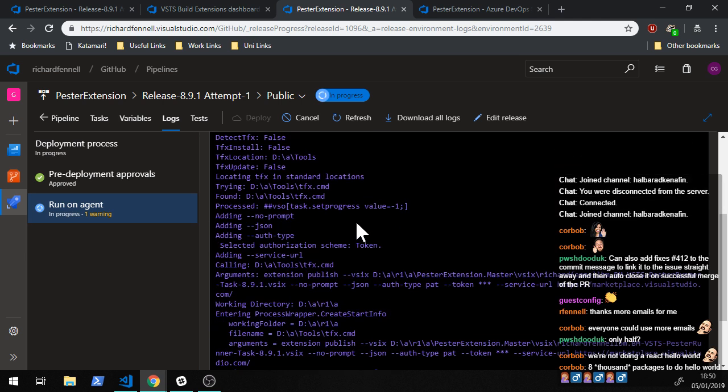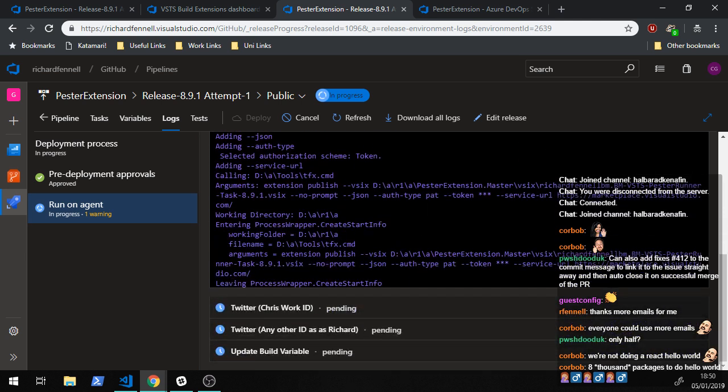These publish steps take a little while sometimes. Only 8,000 for hello world. That's not too bad. I'm sure Angular could probably beat that instead of React.